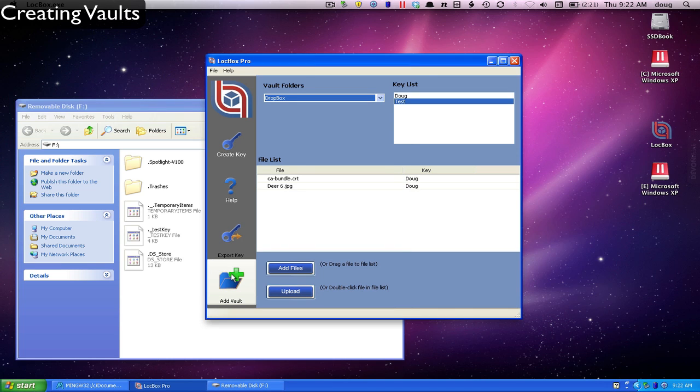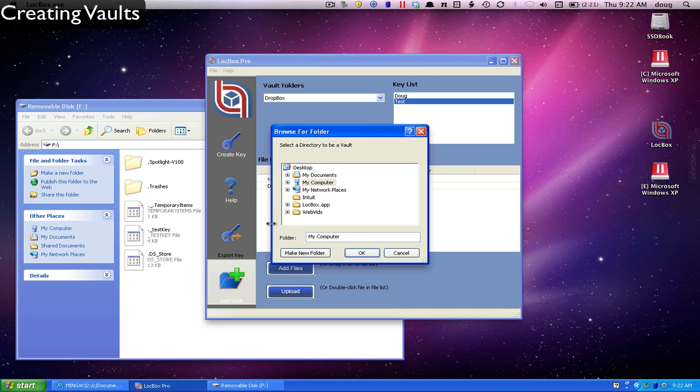So to start with, I'm going to click the Add Vault button, and I'm going to go to my computer so I can get a list of all the drives currently attached, and my USB key is the F drive. And you can create a vault at the root level of your USB key, but then it can get kind of confusing as to what is encrypted and what is not encrypted on that USB key. So I recommend to make a brand new folder.